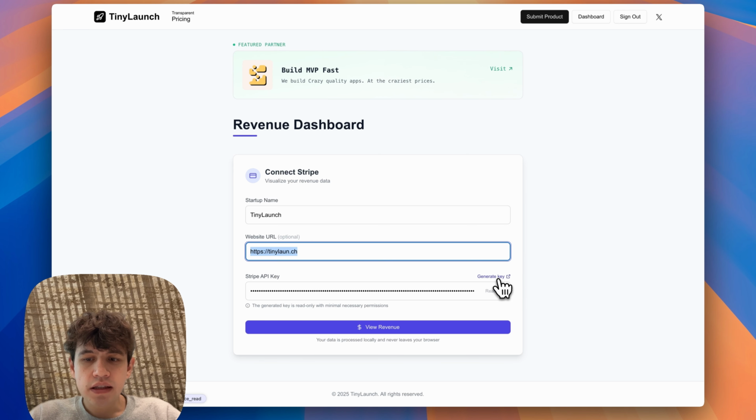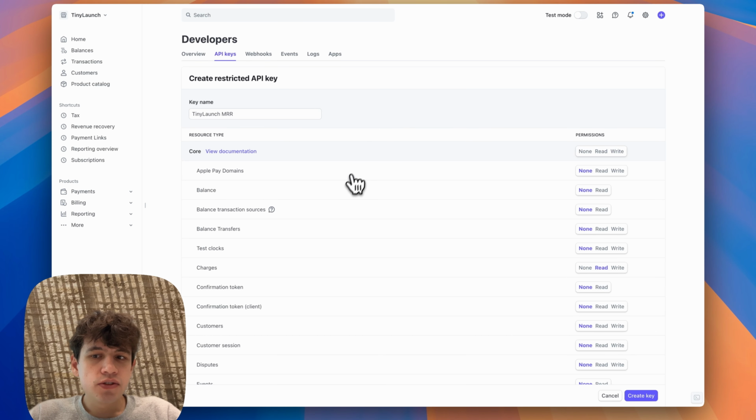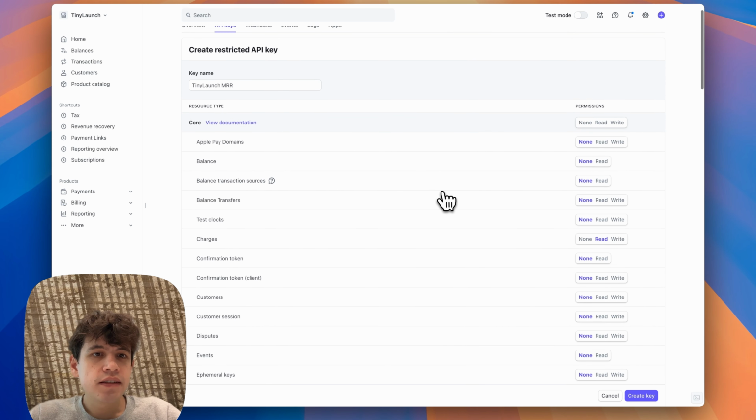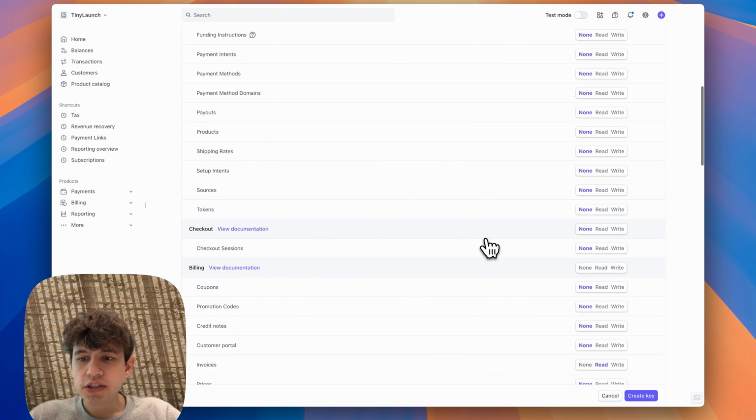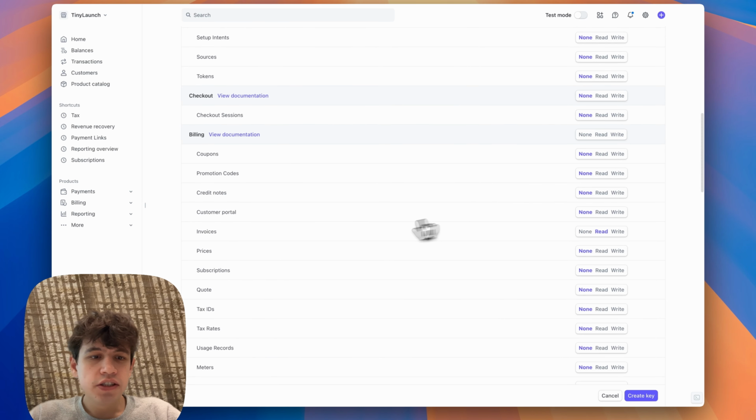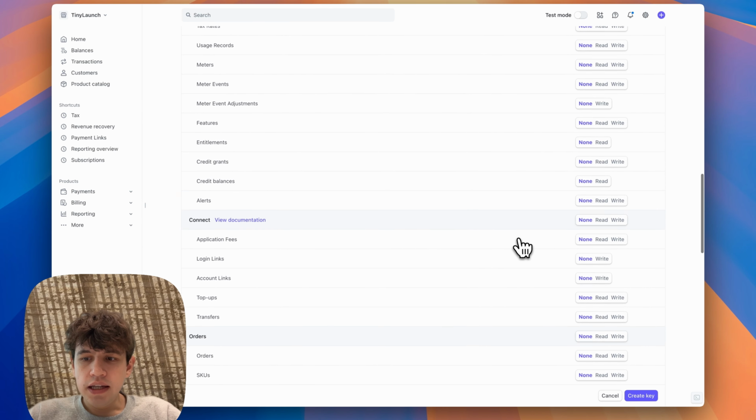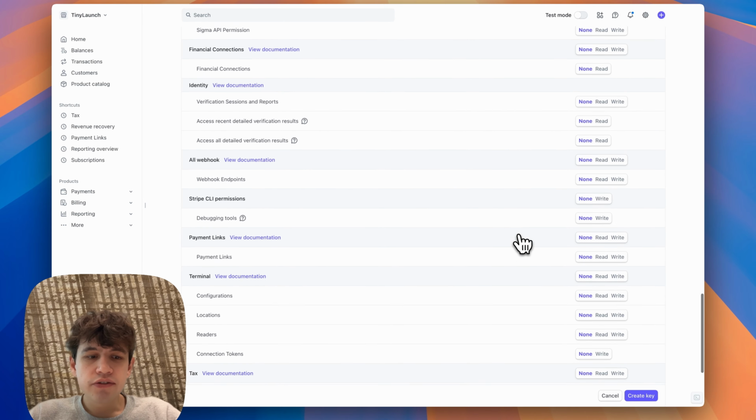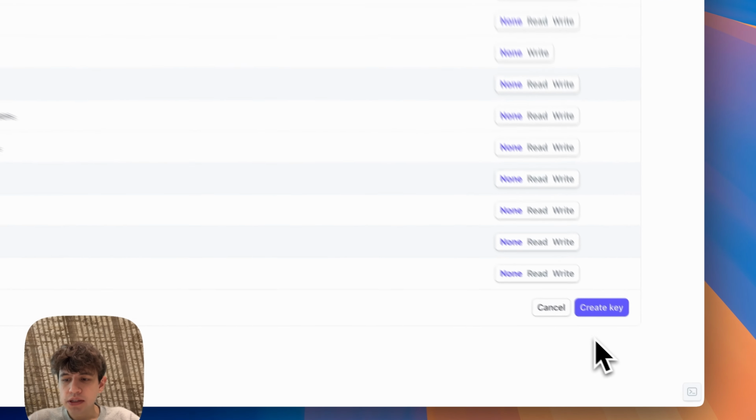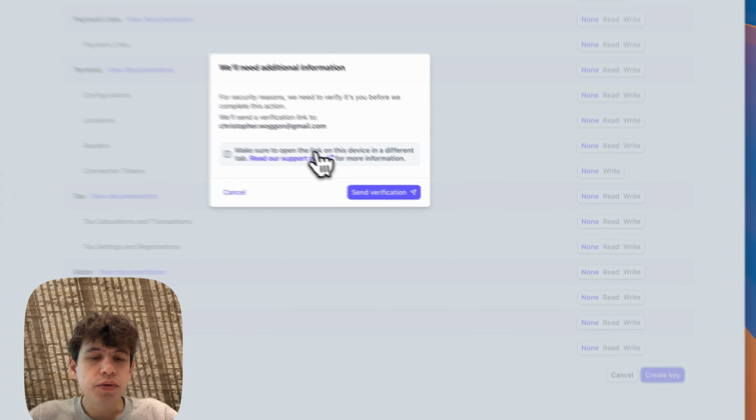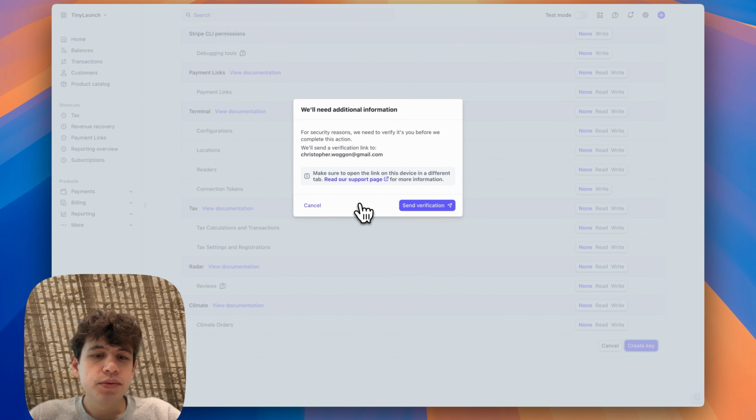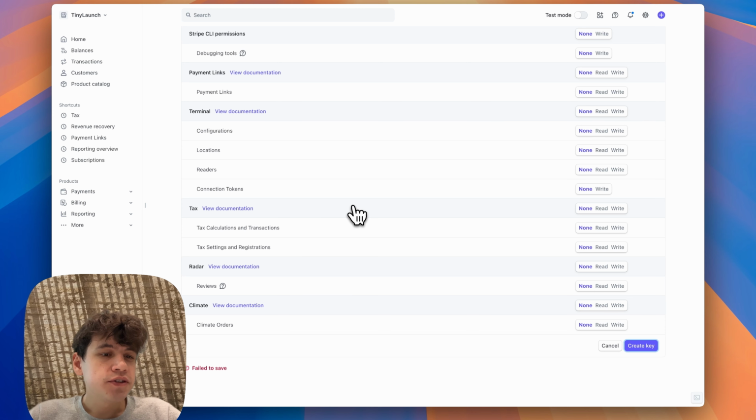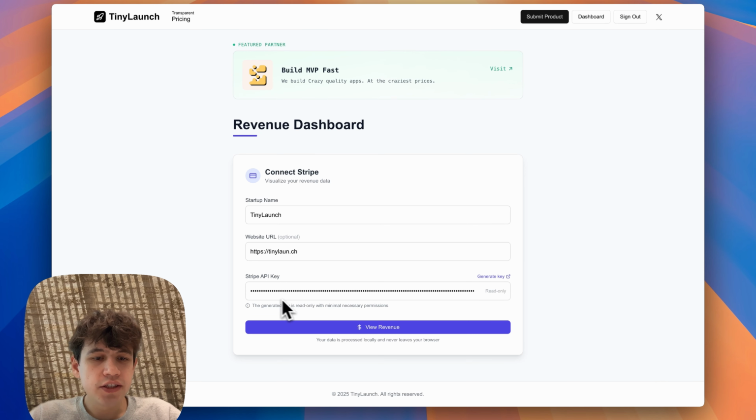So I made this link to generate your own key, which redirects to Stripe, and it only requests the minimum necessary permissions to make it work. So these are the charges, and it only allows reading the charges and also invoices. And that way we can read subscription revenue and I guess normal revenue. Once you did that, you can create the key. Yeah, it will ask you to verify, and then it will give you the key. I'm not going to do that right now. But yeah, you can just copy the Stripe API key here and then view your revenue.